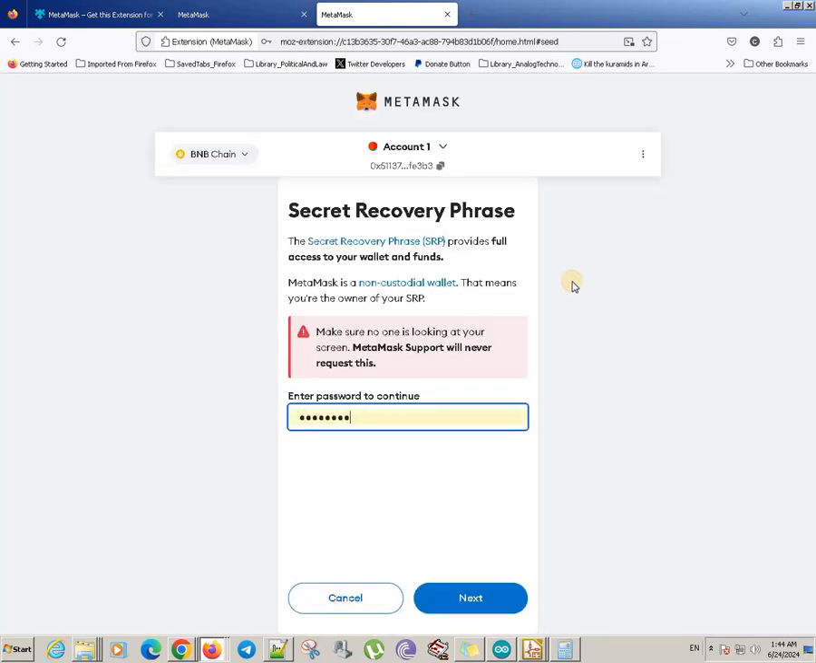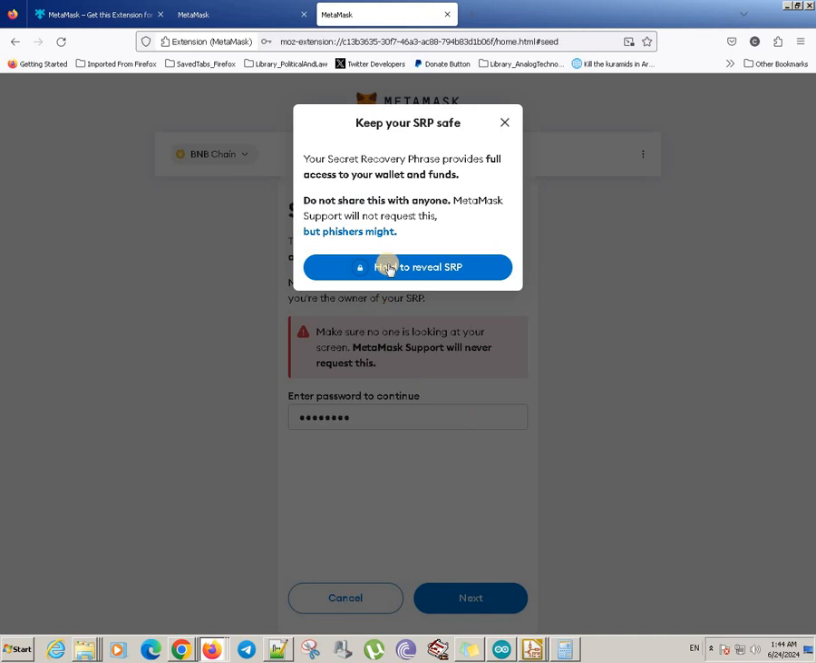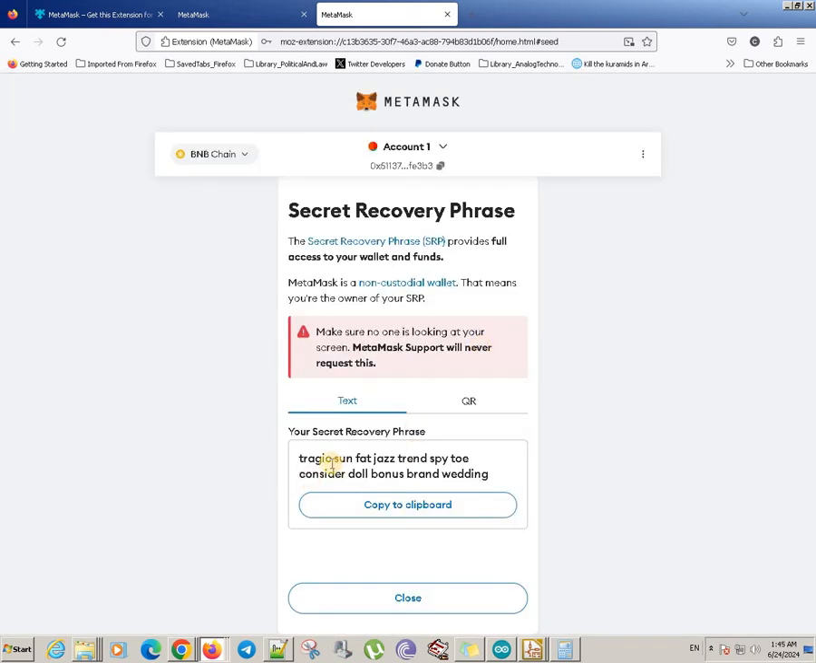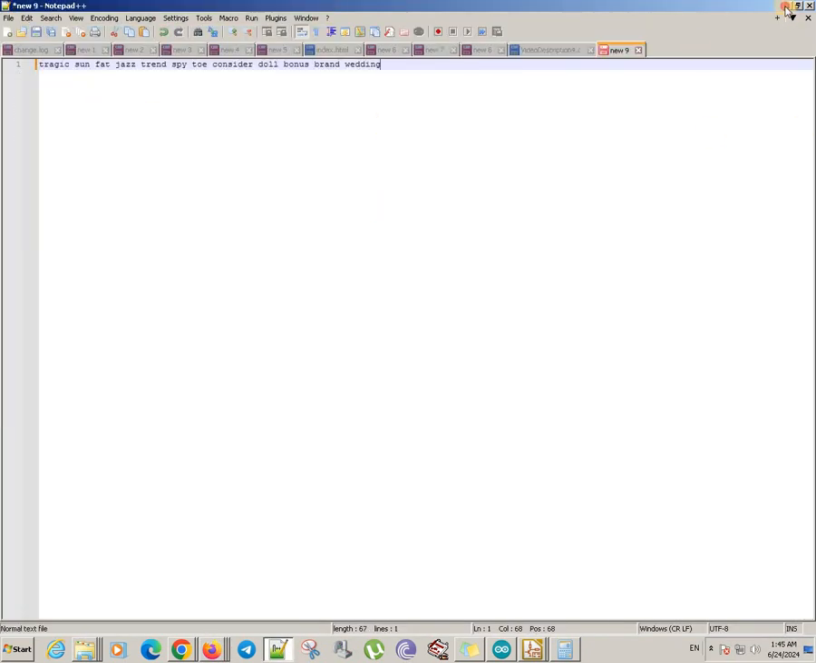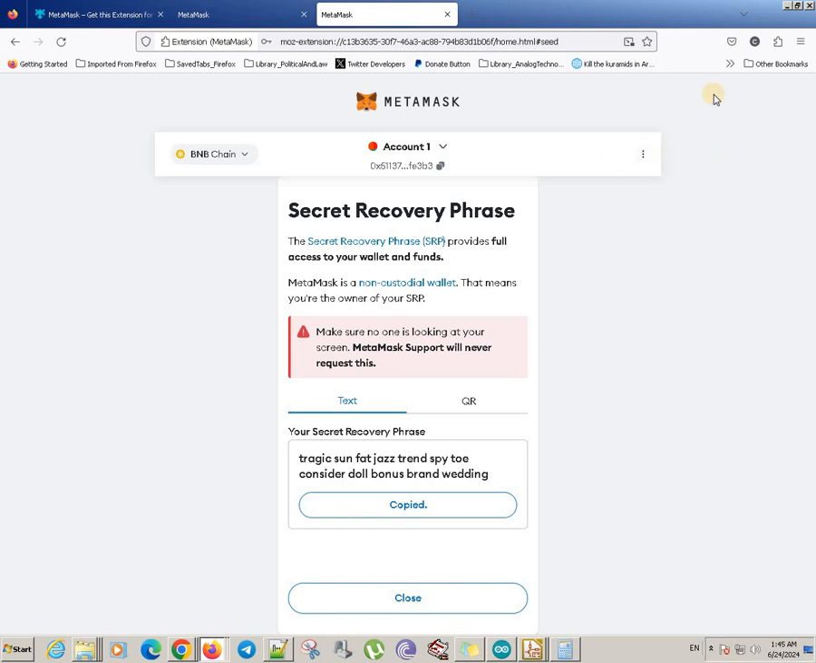This is a test wallet. That's why I am showing you how it goes here. We are entering the password. It's already saved, but you can enter it if you want to. Now we will get the recovery phrase. Now these words are your recovery phrase. You can copy this to the clipboard, and you will have to save it well because you will need it.